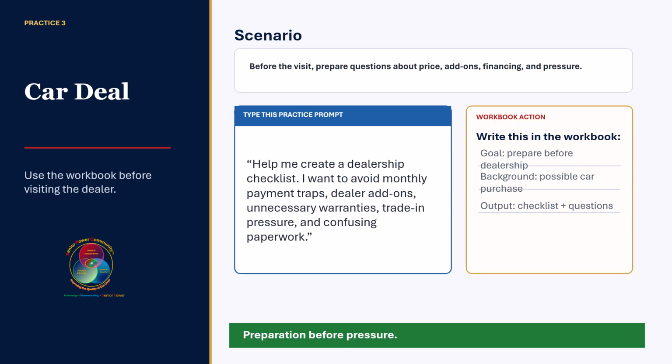After it gives you the checklist, copy the best questions into the workbook. Bring the workbook with you. Do not rely on your memory. Senior Power rule: before you enter the dealership, know your questions. Before you sign, know the full price, the real price.